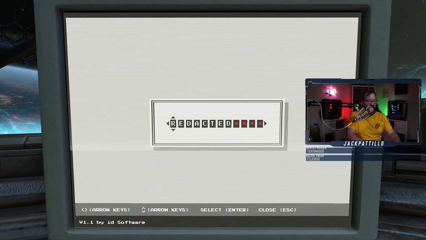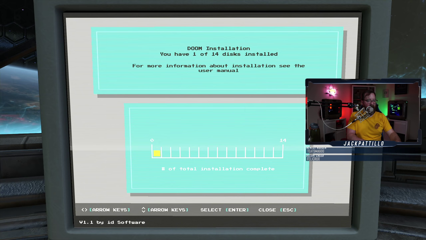Is that not right? I read somewhere else redacted. I guess not. Alright, you have 1 of 14 disc installed. For information about the installation, see user manual.